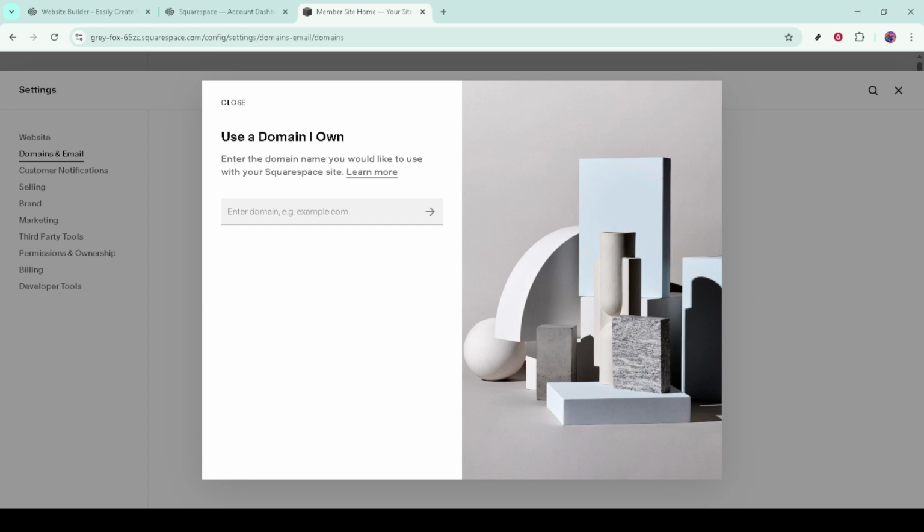Once it's done, your domain will be managed in Squarespace, and you'll handle renewals and DNS from there. That's it, you've transferred your domain to Squarespace successfully.